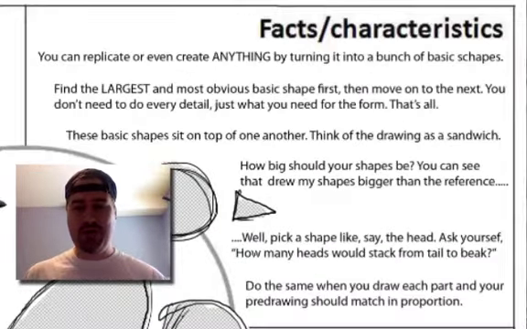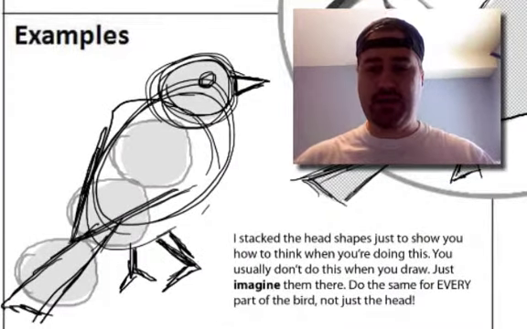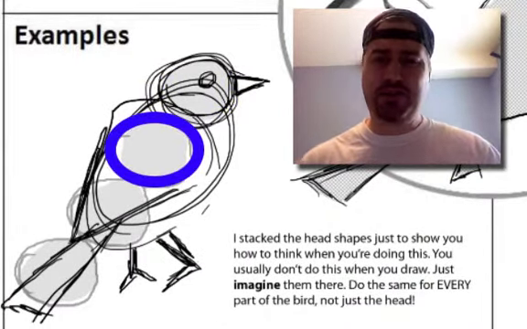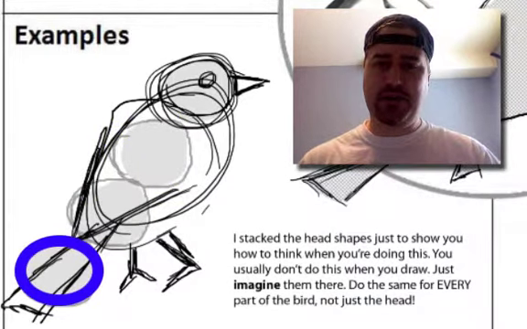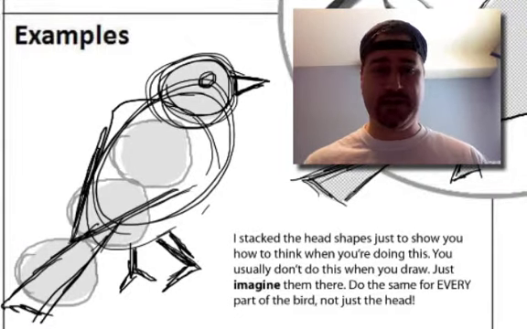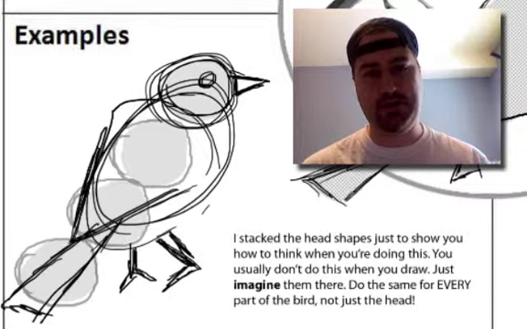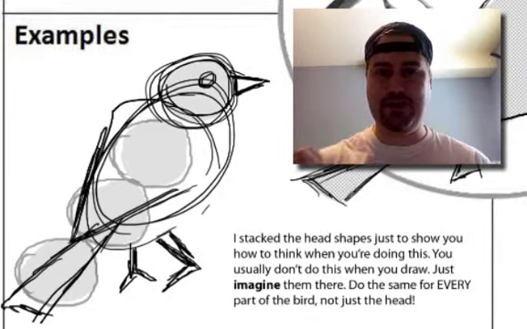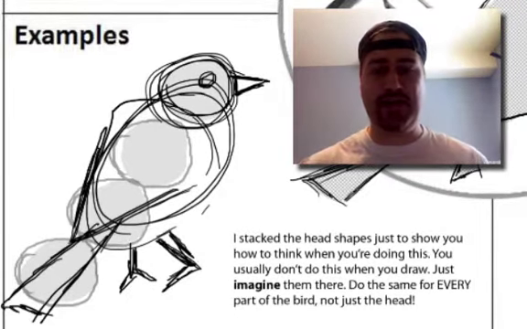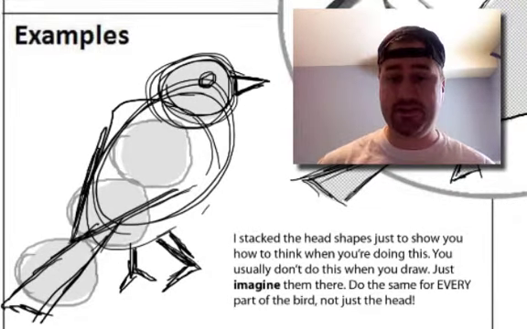All right, what you do is you pick a shape, any shape that you want. Say the head. In this example, I used the head, and you think, how many heads would I be able to stack on top of each other within that photograph of that bird in order to see how big my drawing's going to be? That's what we call using a fixed point of reference in your piece. You find a fixed point that you use as a guide for how big your picture is going to be, and we'll get into more detail on that later. I'm actually going to show you how to do it physically.